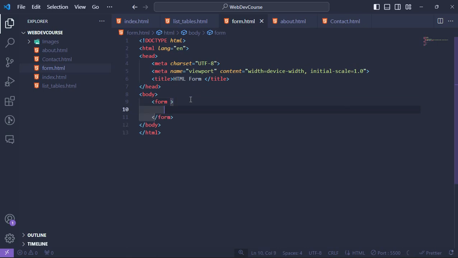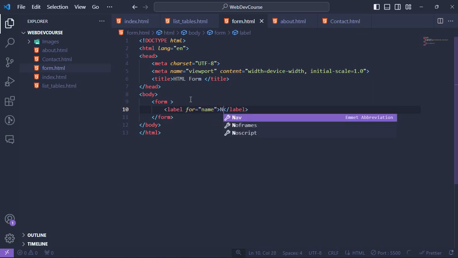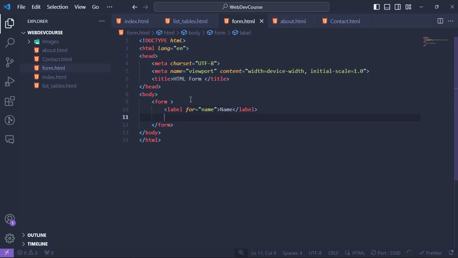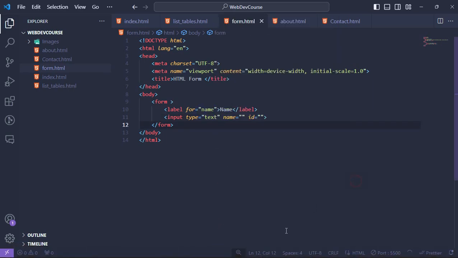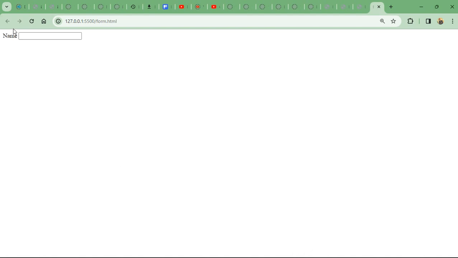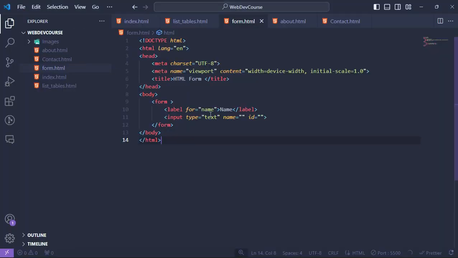Right, so in the form tag, we need the first label for name. Then let's have the title to be name or the placeholder. Then we need the input type text. So let's open the results with our live server. Now we have this. Let's add some more inputs.